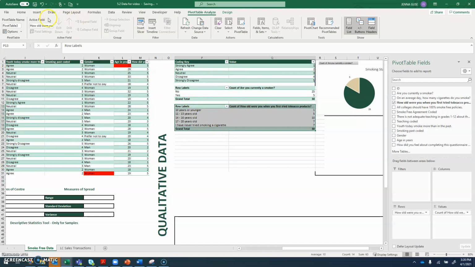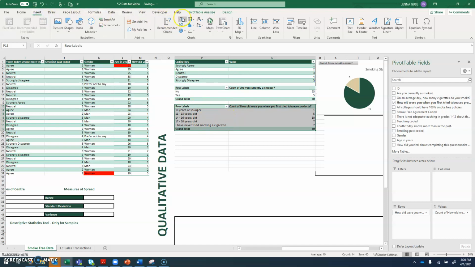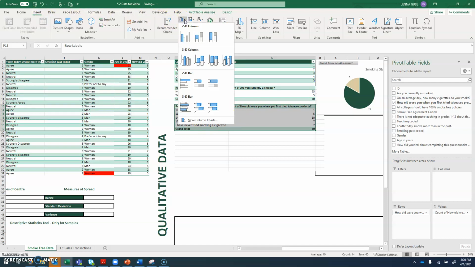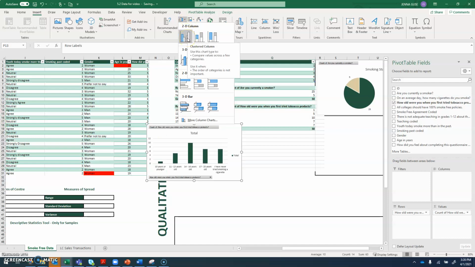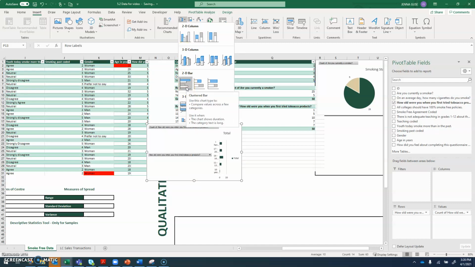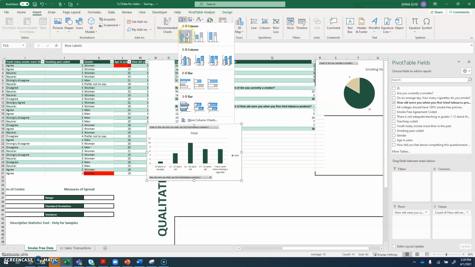Once you've got the pivot table, you're going to go to your Insert tab, and here is the column and bar chart option. In Excel, when your columns, or your bars, you can call them, are vertical, that's what's called a column chart. Whereas if they go the other way and they're horizontal, that's what we call a bar chart. The column chart is much more popular and much more common.